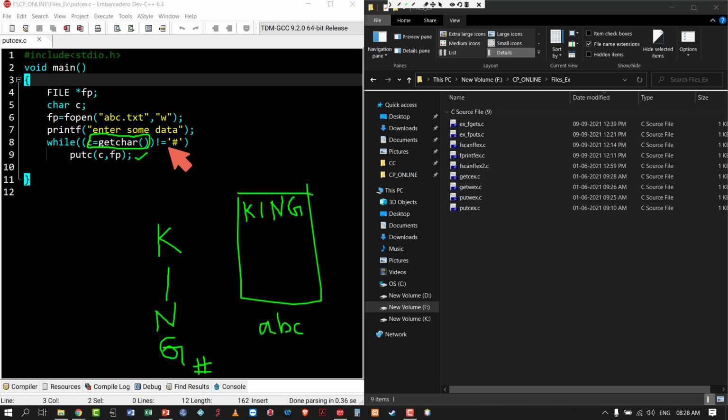You can use any character. Instead of hash, you can use dollar, you can use star, you can use some exclamatory symbol. Any symbol can be used. When we write character by character to the file, to denote the end of the input, I am using a special symbol. But that symbol will not be written to the file.